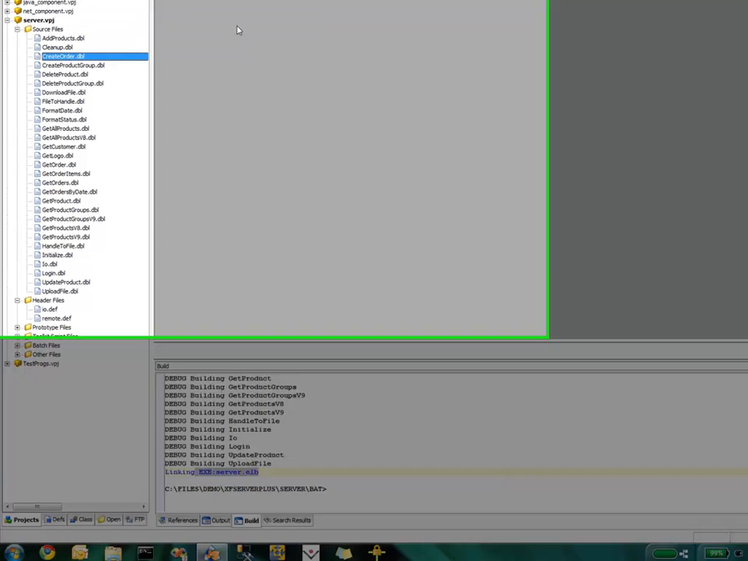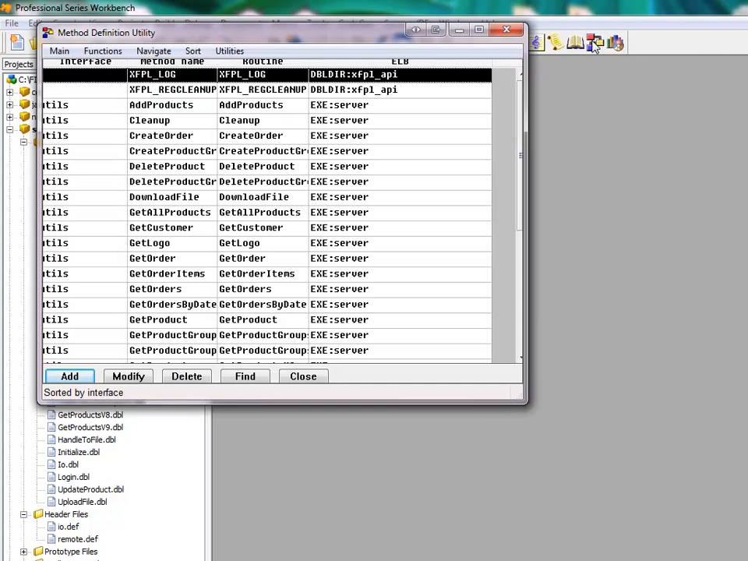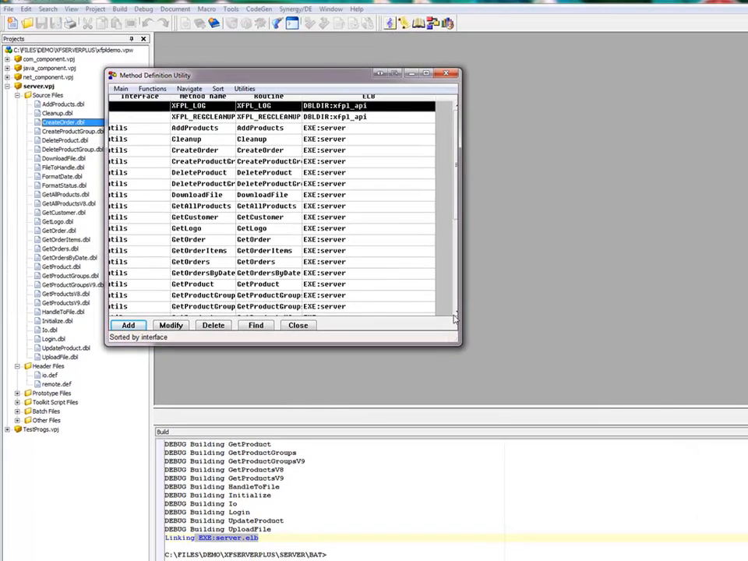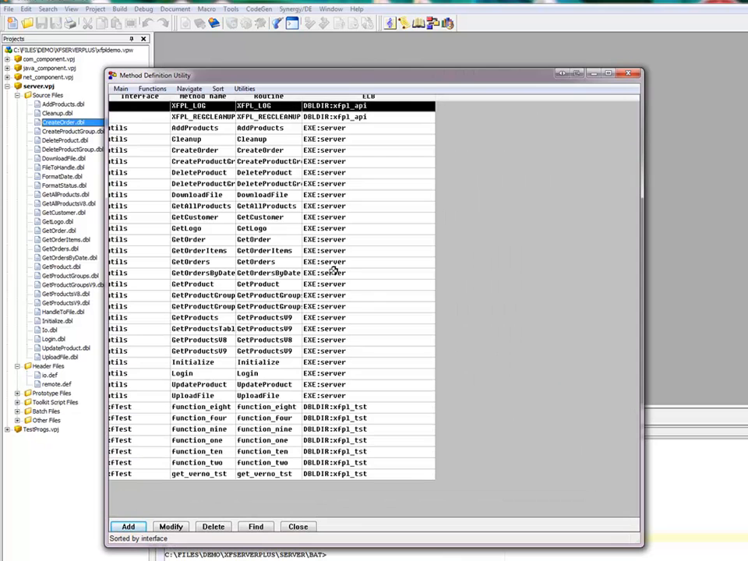Once we're done with that, there's one additional step that we wouldn't have to do if we were doing just regular Synergy development. We use something called the method definition utility. And the MDU is simply a Synergy toolkit program that allows us to define the methods that we're going to expose to the remote client through xfnetlink.net. So you'll see we've got all of those methods defined in here.